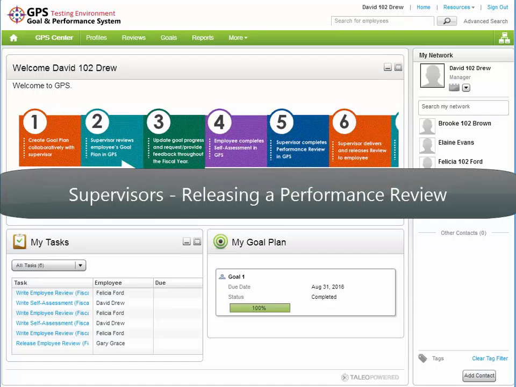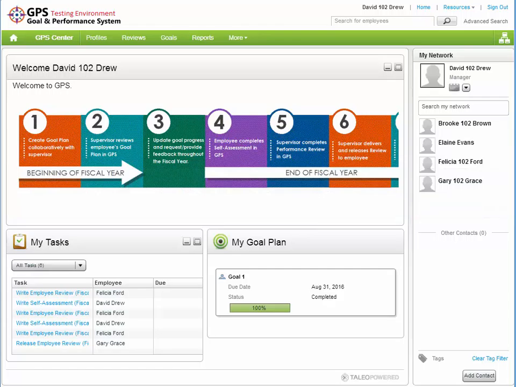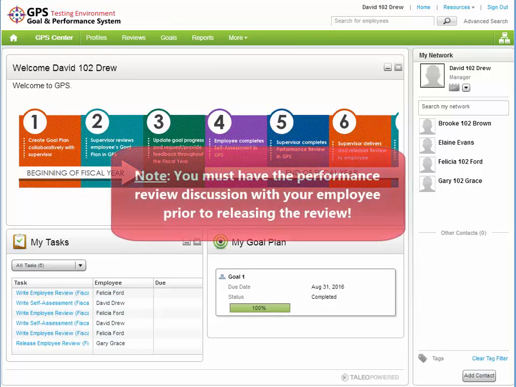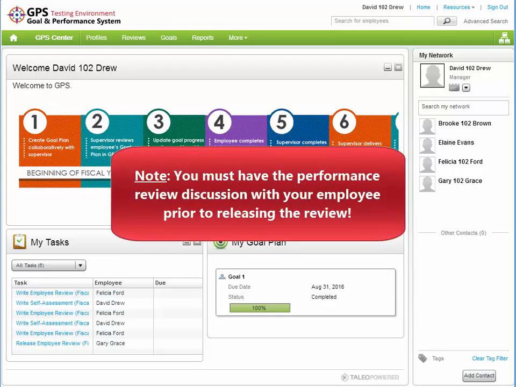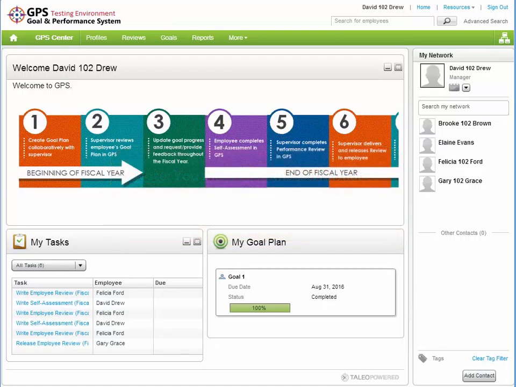As a supervisor, you have the ability to release a performance review to your employee for acknowledgement. However, it is critical that you have the performance review discussion with your employee prior to releasing the review to him or her. Once the discussion has occurred, you can then go into GPS and release the review.